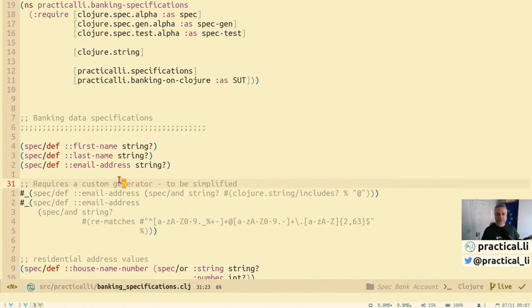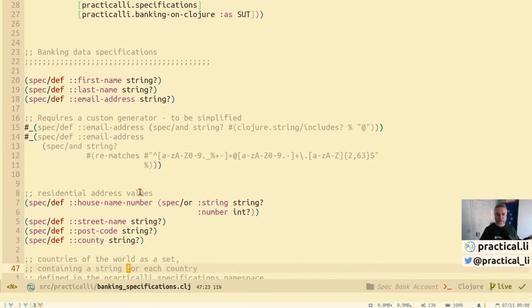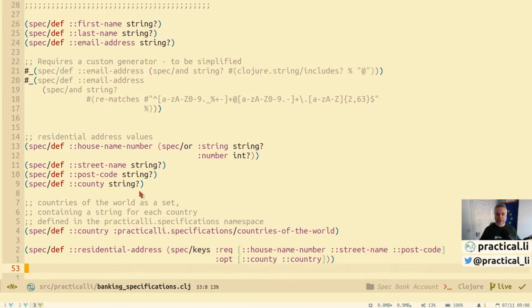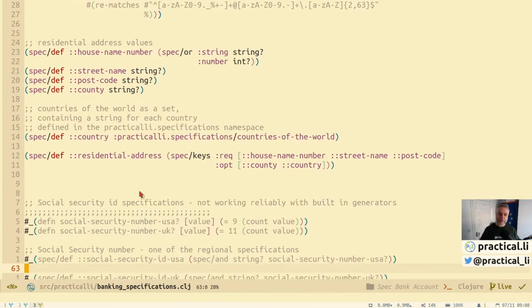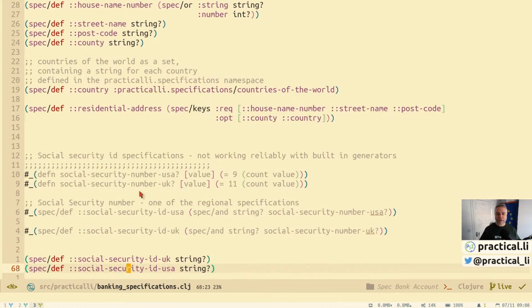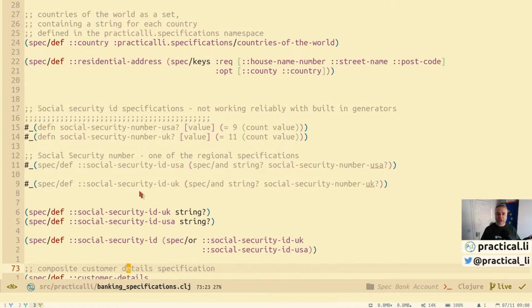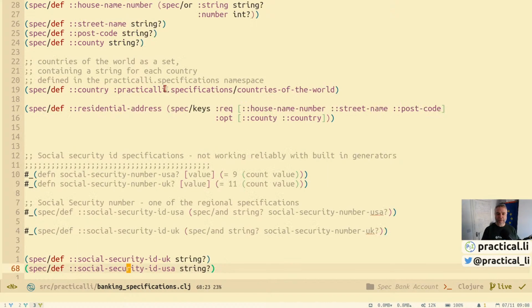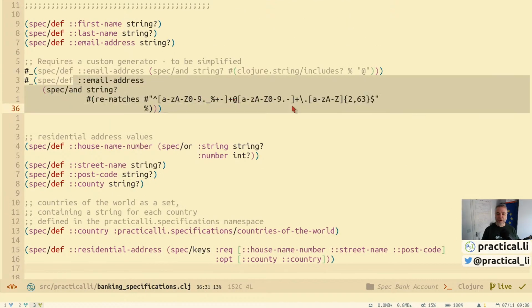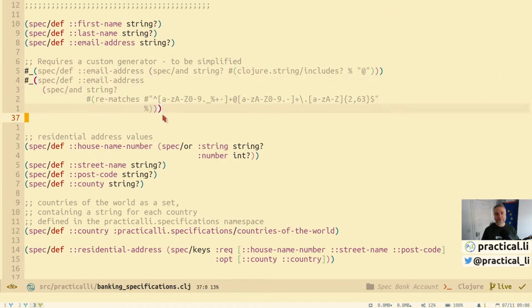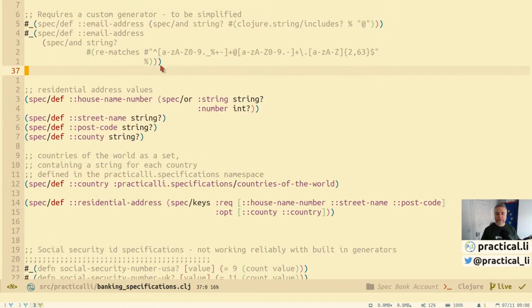So I've got all the individual specifications to build up the customer details. The customer has a name, email address, residential address, and social security number. I've simplified the email address at the moment because I need a specific generator to generate it. I haven't written that yet, so I'm just using a string, which is not a very good specification, but when I get a generator for that, I'll change it to something more specific.